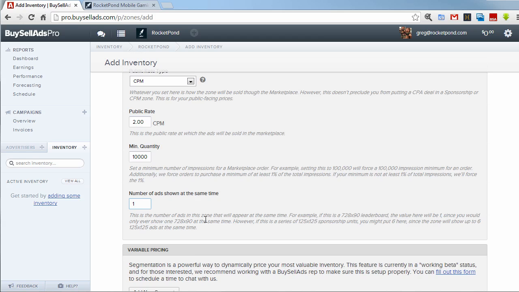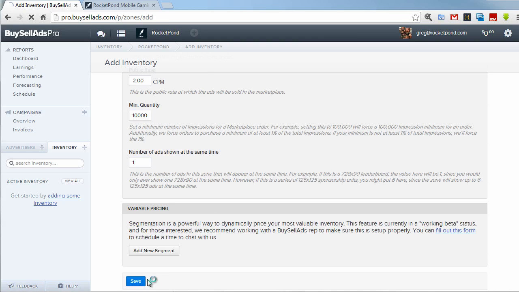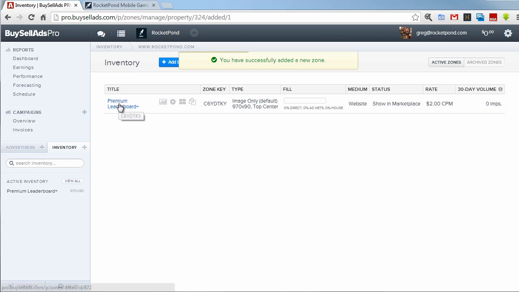If you wanted to stack some ads, or you had like a block of 125 by 125s, you could set this to 8, and that means 8 ads would show up at once. But in this case, this is an IAB ad unit, I only want one to show up. Let's go ahead and save our zone. So now we have our zone created.